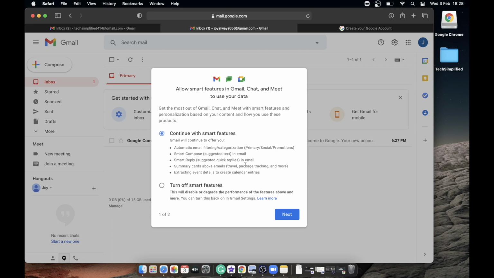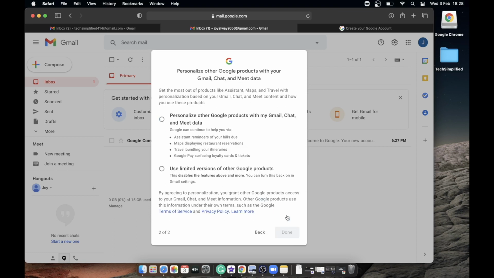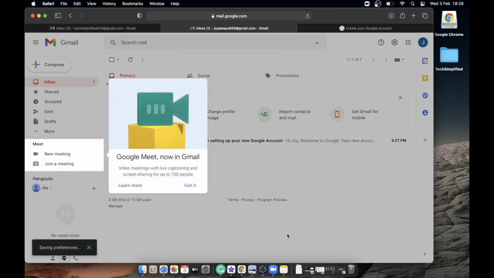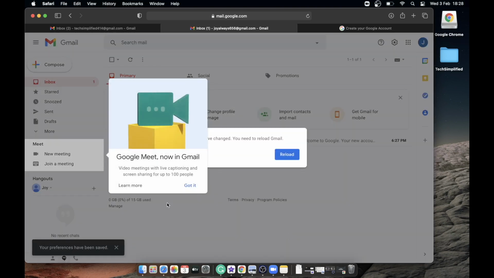So I'll go with continue with smart features and click on next, and then personalize other Google products with Gmail. So I'll just click on that, personalize it as well. Done. These are things that you can go ahead and change. So it's asking me to create a new meeting, or if I want to join a meeting.